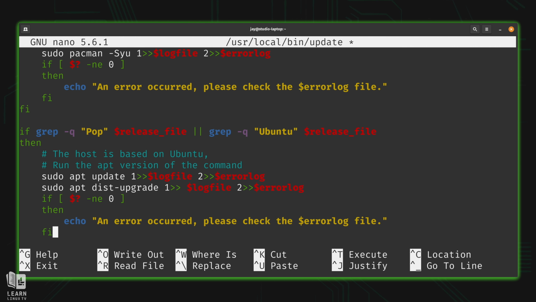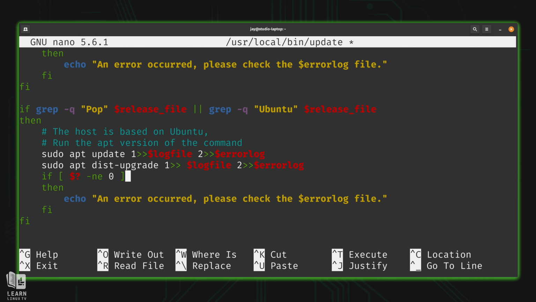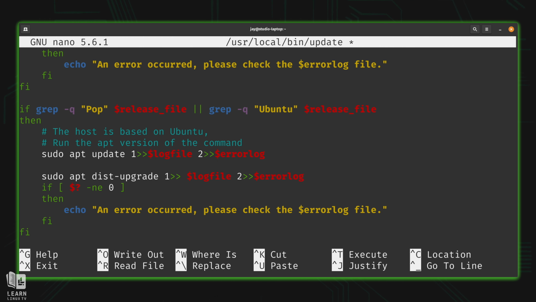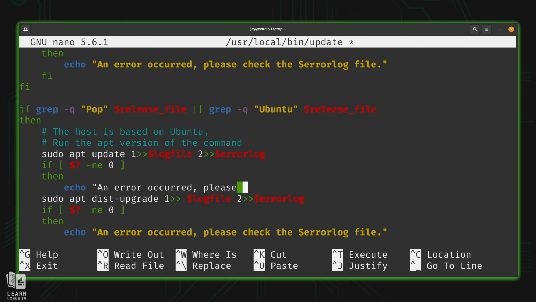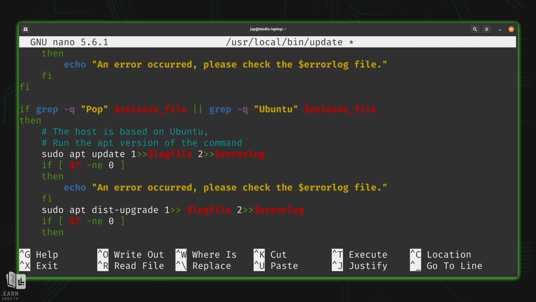And you can see right here, we're checking the exit code for the sudo apt dist-upgrade command, but we should also check that with the sudo apt update command as well. So again, I'll add even more redundancy, why not? Just be more for us to fix later. And there we go. We have the newest version of our update script right here.